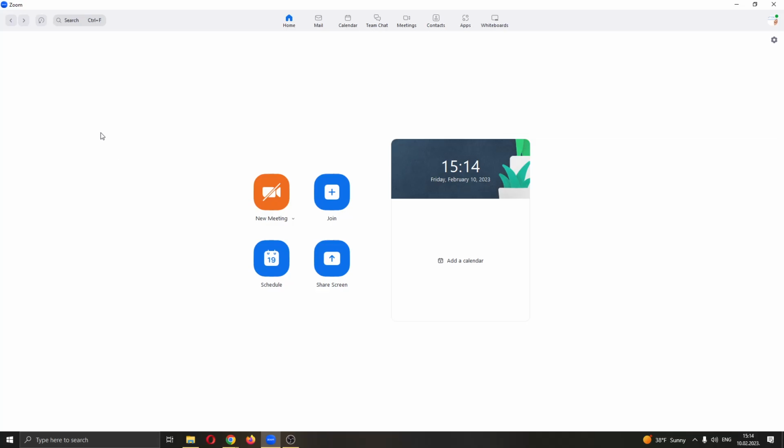The first thing you want to do is go ahead and open up the Zoom application if you haven't already. After opening up Zoom, you'll be greeted by this main page right here where you can either schedule a new meeting, join an existing meeting and so on. What we want to do is go ahead and create our meeting by clicking this option right here called new meeting. So we're going to go ahead and create a new meeting.